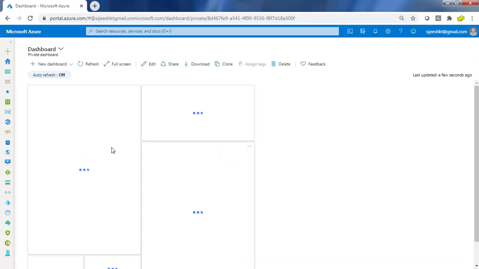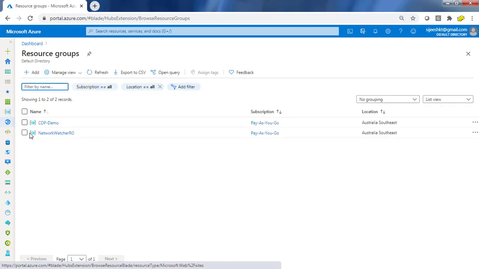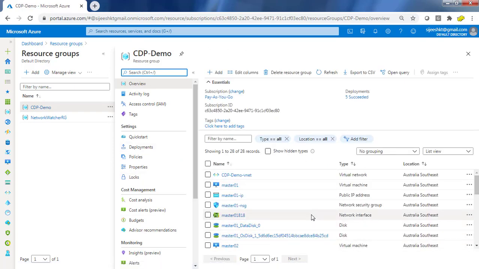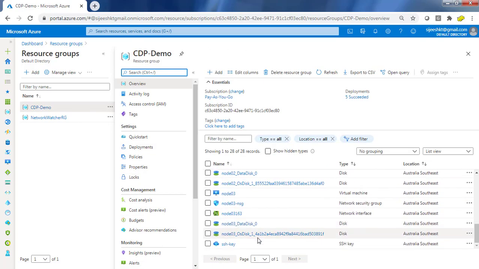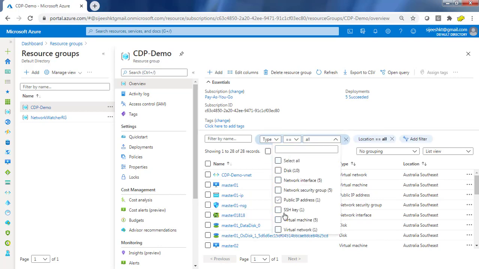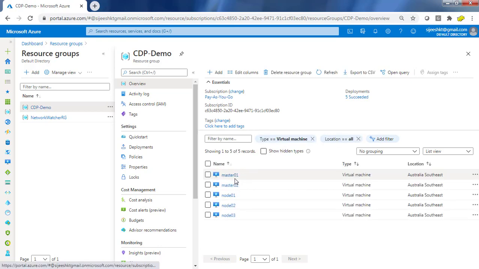Now we are reaching the Azure portal. Choose the resource group where you deployed all the resources. This is my resource group, where I have all the virtual machines deployed. You can see all the resources: virtual machines, disks, network, everything. I'm filtering them, as I just need the virtual machines alone, so type virtual machine. That's it. I got my virtual machines: master 01, master 02, and 3 worker hosts.